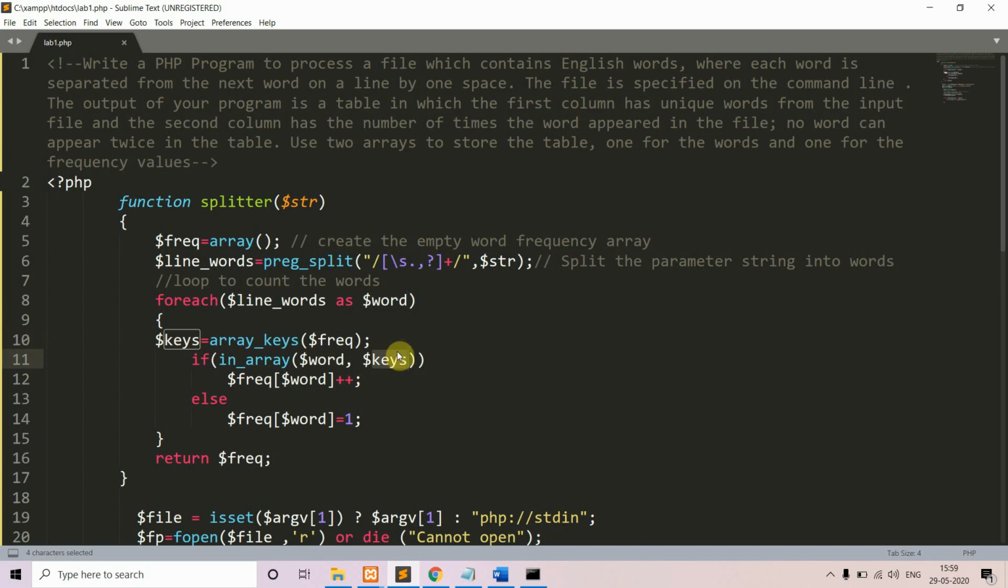So what do you mean by key? If you are speaking about C language, for arrays we were saying something called an index. Index is nothing but the subscript value. Here we will call it a key. Okay. So what is happening in this particular statement is you are checking whether that word is already there.